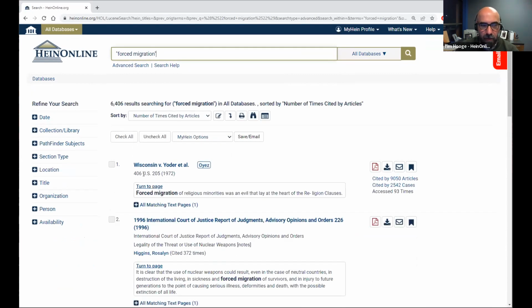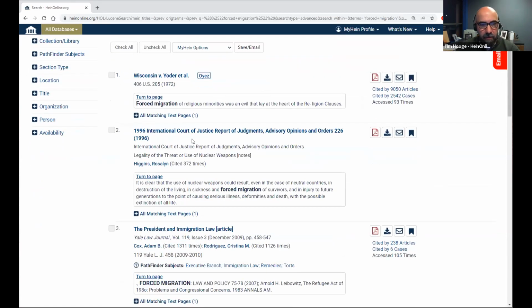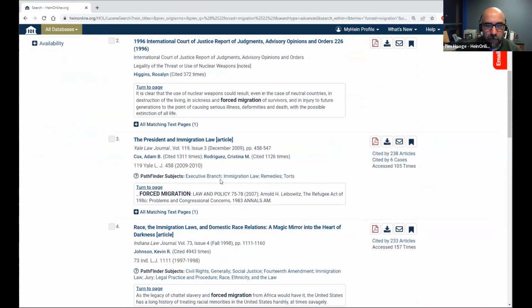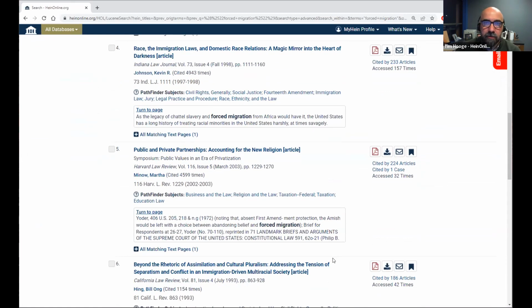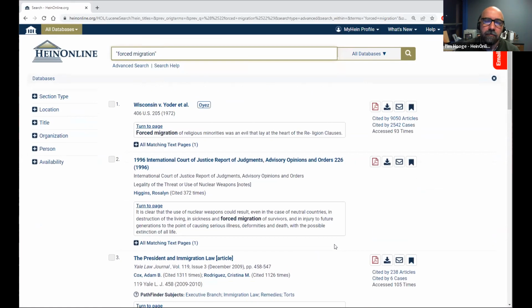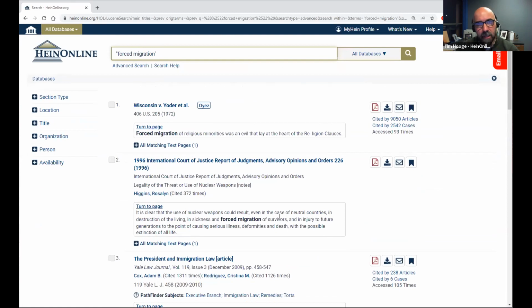Now you can see here, there's a US Supreme Court case that's been cited over 9,000 times by articles, and over 2,500 times by cases within HeinOnline. And that is covering the topic of forced migration. And as we scroll down, you can see an International Court of Justice report and so on, the present immigration law, and so on. You can see as we move down, the number of times cited reduces as we scroll down. So another great way to find very interesting, relevant material quickly and efficiently regarding those topics that you're most interested in. I'm going to hit back.